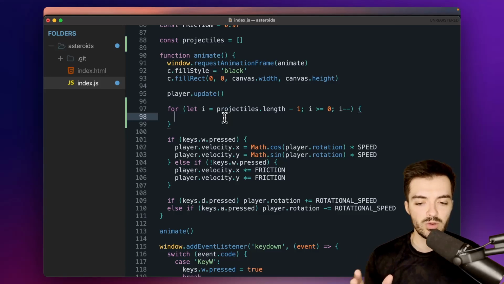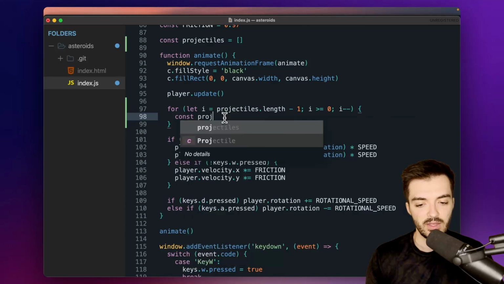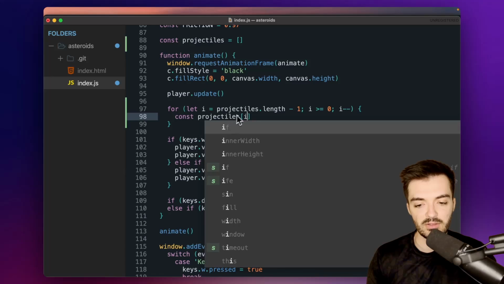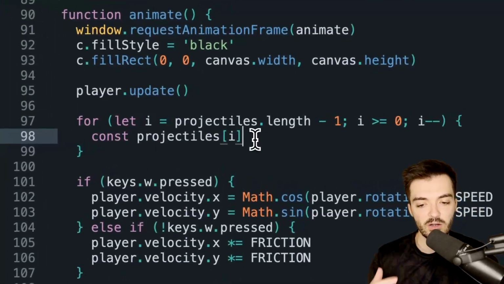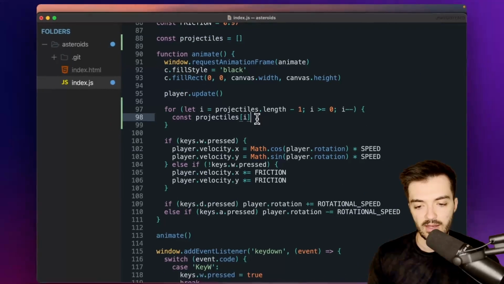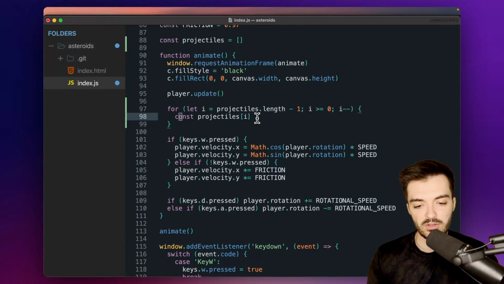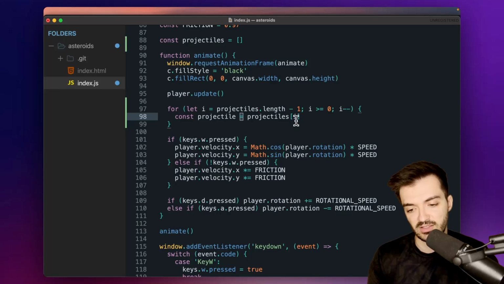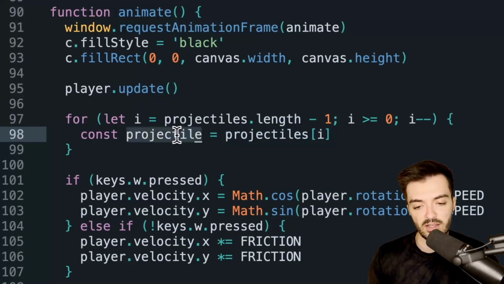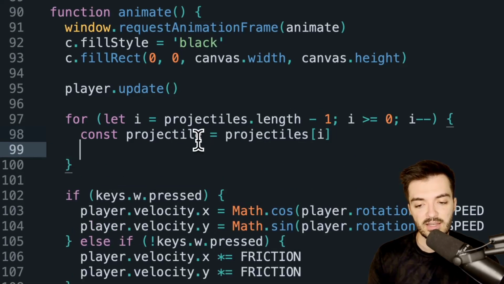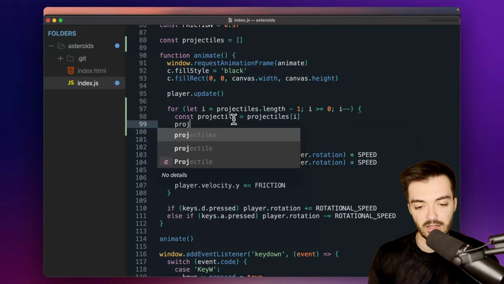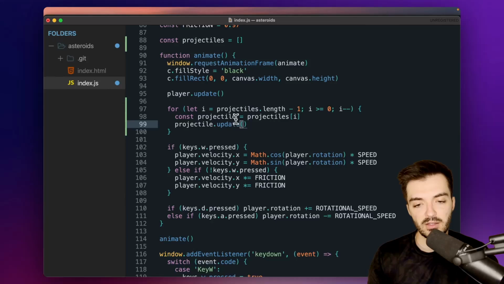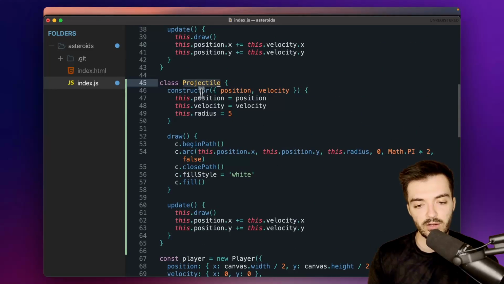To select that one projectile, we can call a const, get our big projectiles array, and then call an index on top of this. I'm going to use i to reference the current object we're looping over. So const projectile, singular, should be equal to projectiles[i]. This is going to select one and store it within a projectile const. If we do this correctly, we can call this projectile const and then call its update method, which we created up above when we created our class of projectile.